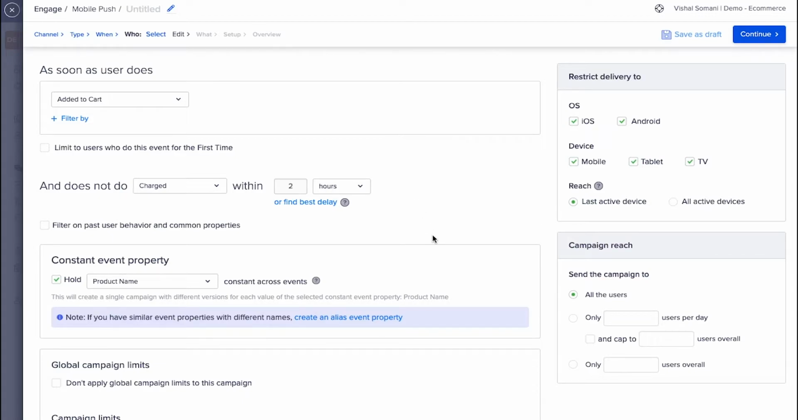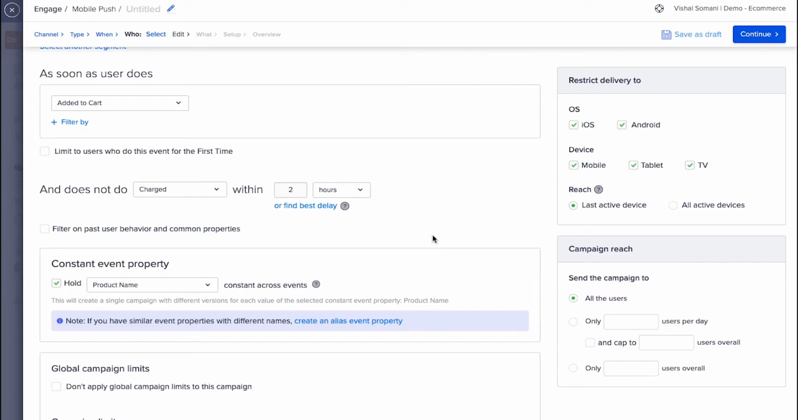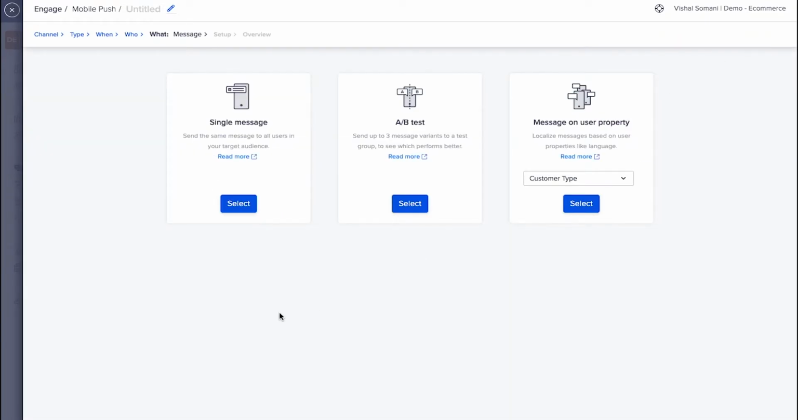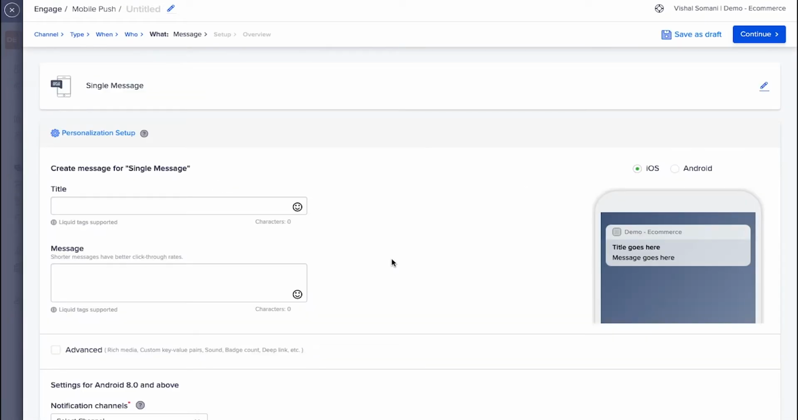By keeping the event property value constant for each user, we can create one campaign that spans across all the values of product name or all the products and eliminate the need of creating multiple campaigns. We can click on continue and we'll select single message. Now let's draft a quick message to show the real power of constant property campaigns.